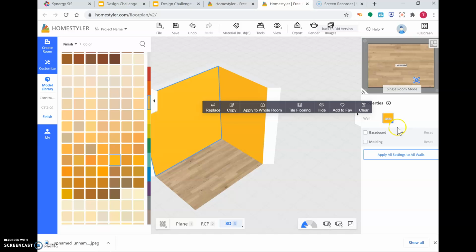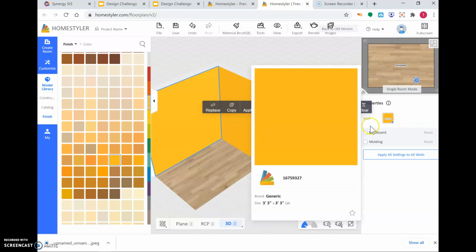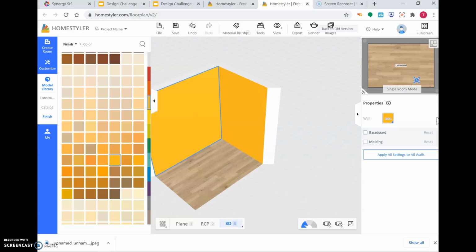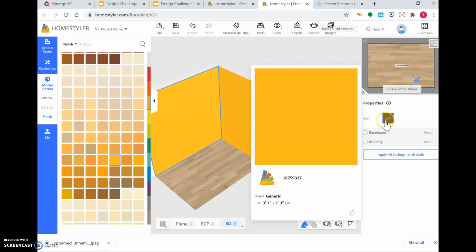And then over here is where I'm going to find my information in my properties menu. So if yours is not showing, make sure you click on this little tab and that will open up the properties menu. I'm going to hover over this color, and this is the information I need. So I'm going to write down this number right here. This is the number of the paint swatch, and this will be important for our project later on. So I'm going to write down 16759327, and that information will go on the slide as well.